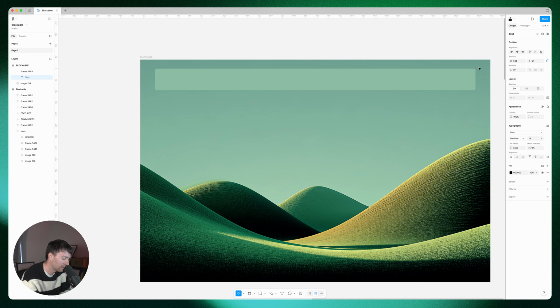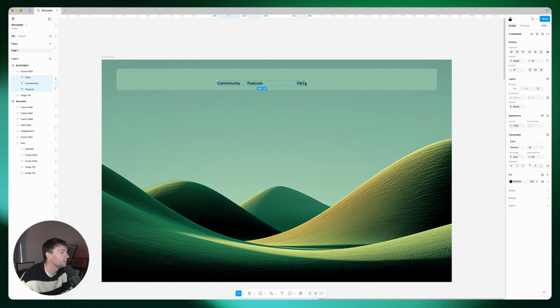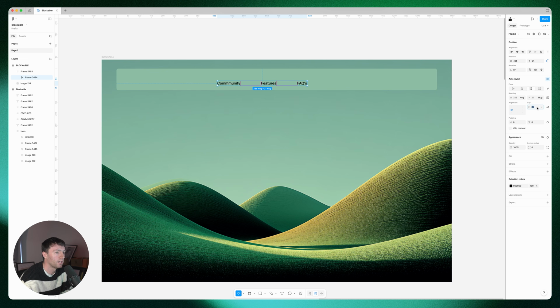We're going to create our navigation. So we're going to go something like features, duplicate this out. We'll go something like community. Yeah, something like that works. Put that first. We'll go bang, bang, bang. And then we'll go shift and A. And that's going to make that an auto layout. And then the gap between them, let's do 64.